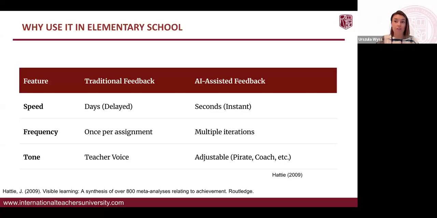Also, with it taking such a long time, the frequency decreases. So teachers might only be able to give feedback once per assignment, whereas AI can give feedback multiple times. And every time a student has a revision, they can be given feedback again and again and again, and they can keep improving in that cycle.